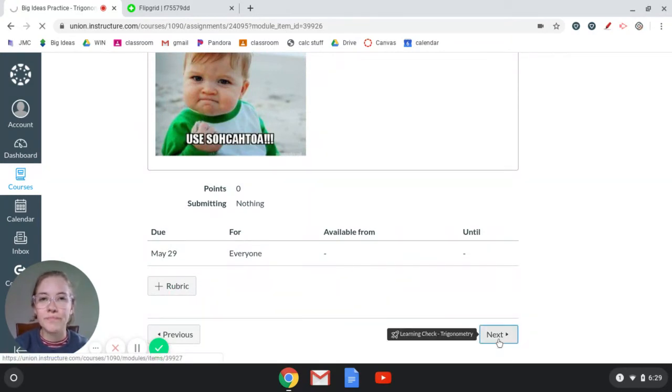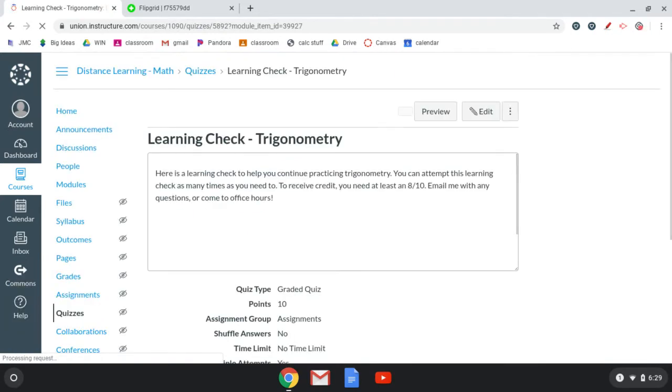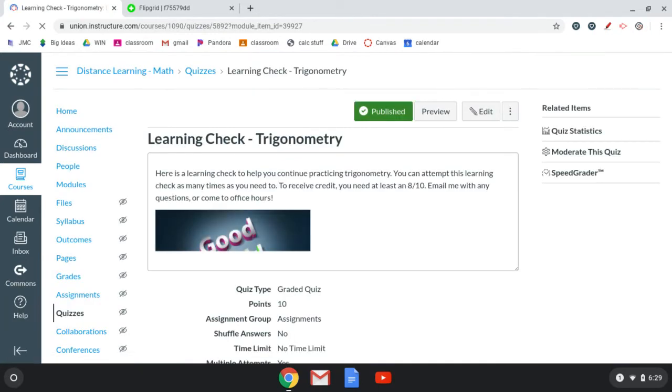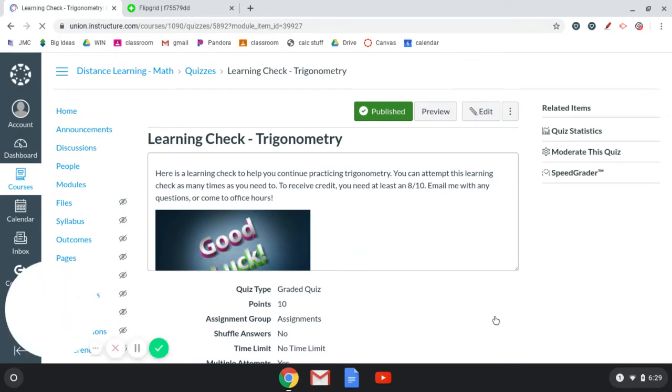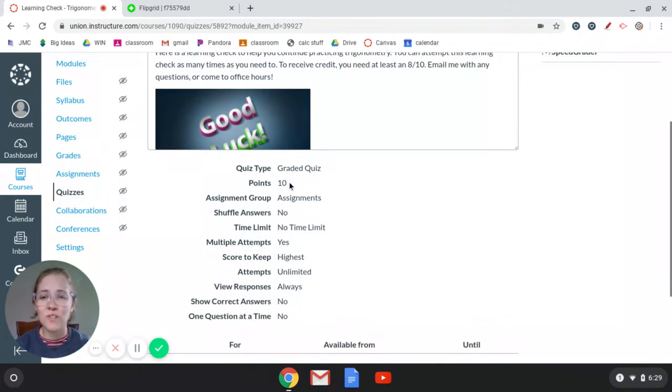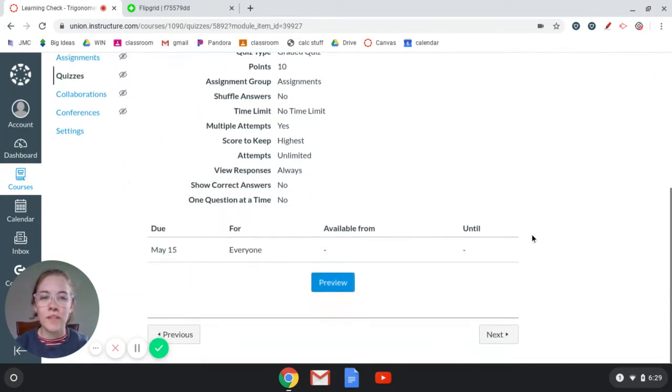So next up is this learning check. It's 10 questions, which seems like a lot, but the first 6 are very basic. Like, what are the trig ratios, and can you calculate using your calculator? Just kind of a check. And then the last 3.